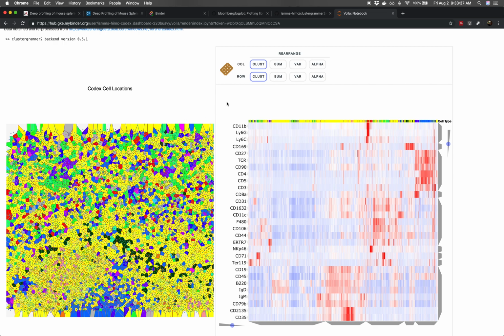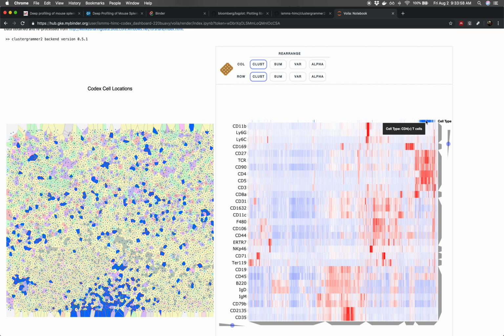So what we've done is demonstrate how we can have two complementary views of the data. On the left, we have the spatially resolved view, and on the right, we have the high-dimensional marker level view. We can immediately start to explore these data sets, and we've built connections between the two views. This allows us to hover over a cell type on the heat map, and it will highlight that cell type in the location-based view. Here we see where our CD4 positive T cells are located.